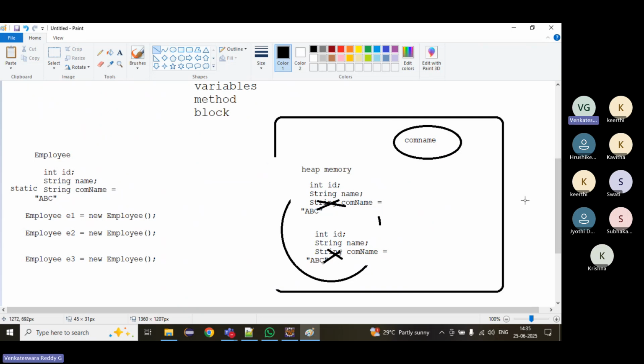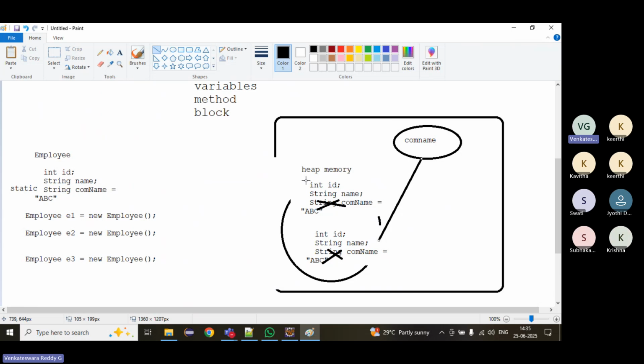And there is also a drawback. This is common to all. Suppose there are 100 employees. If anyone tries to update it, it will reflect to all. This is the common memory. If any one employee updates the company name, it will affect all the employees. So whenever you are using static, we must be very careful.